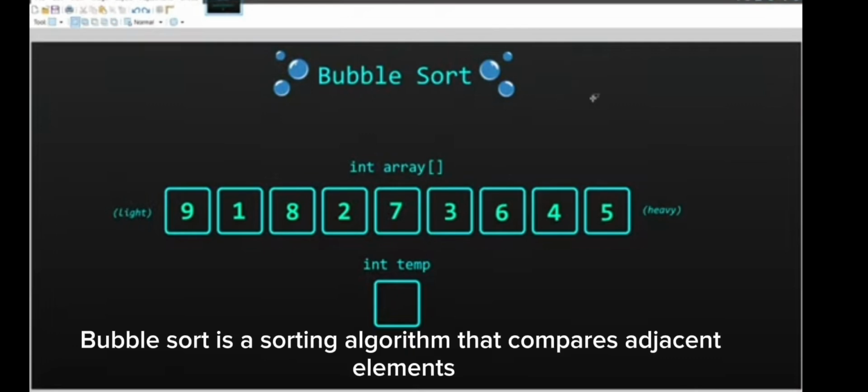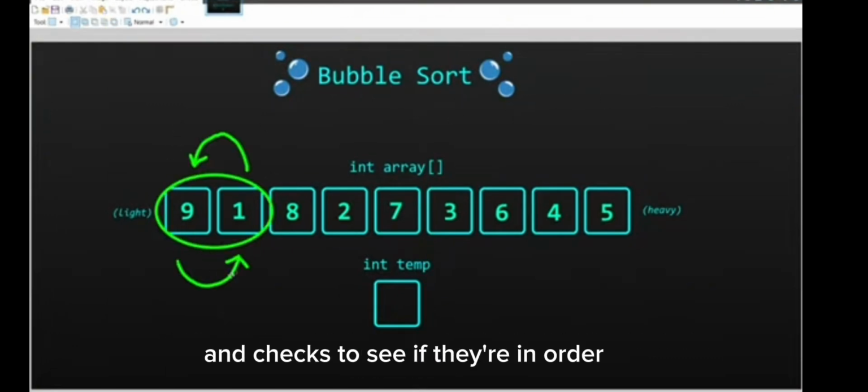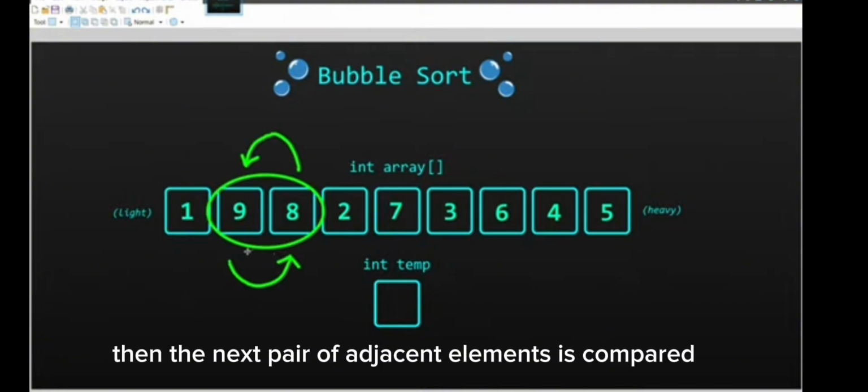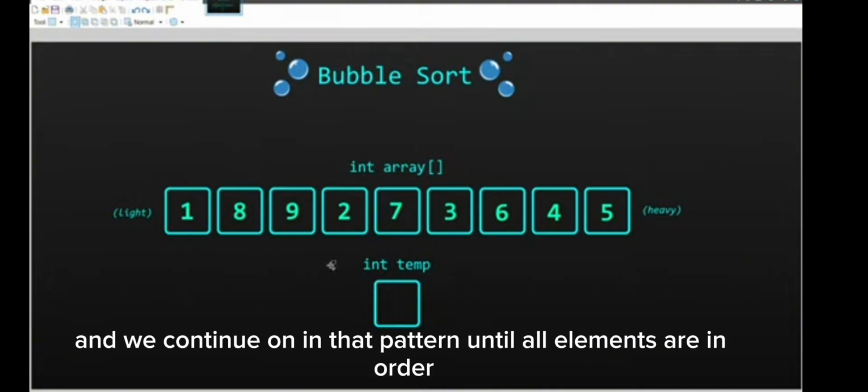Alright, bubble sort. Bubble sort is a sorting algorithm that compares adjacent elements and checks to see if they're in order. If not, these elements are switched, then the next pair of adjacent elements is compared. And we continue on in that pattern until all elements are in order.